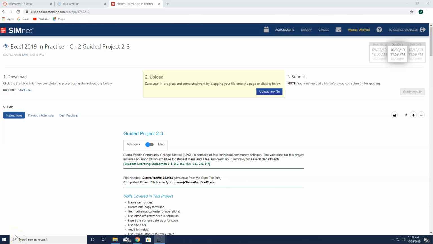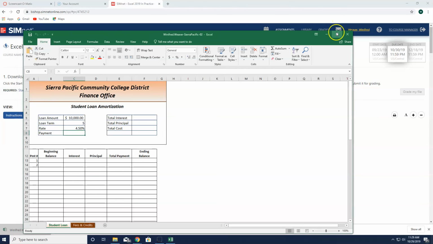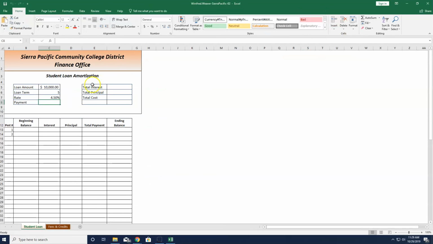Good day, great students. Today we're working on Excel 2019 and Practice Chapter 2, Guide to Project 2-3. We're going to start off by clicking on the Start file to download. Once the file downloads, it's going to open it up. We're going to click on Enable Editing, make our window a little bit bigger.